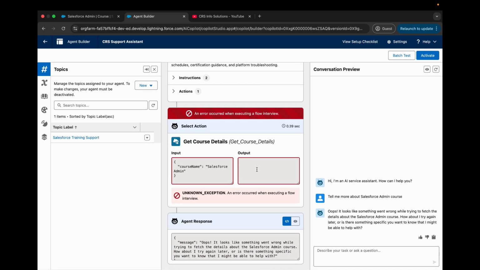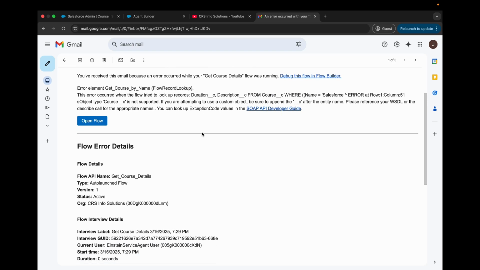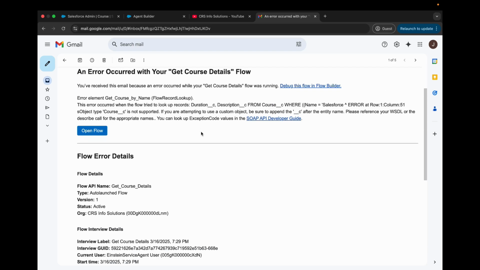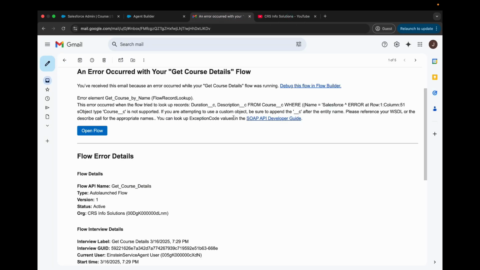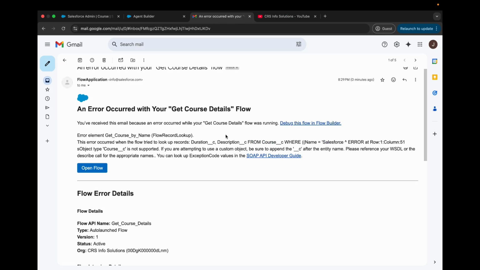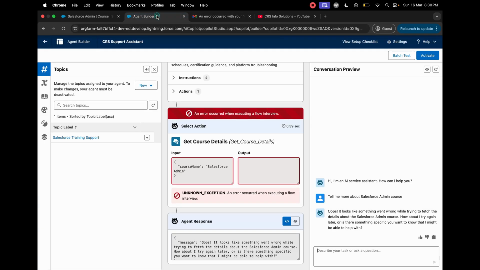And every time you get an error in your flow, you will receive an email. So if I go to my email, as you see, I received this error from that flow. In the panel, it told me that an error occurred when executing a flow interview, and on my email, I received the error of the flow. So sometimes these things happen, and you know why we are getting this error?